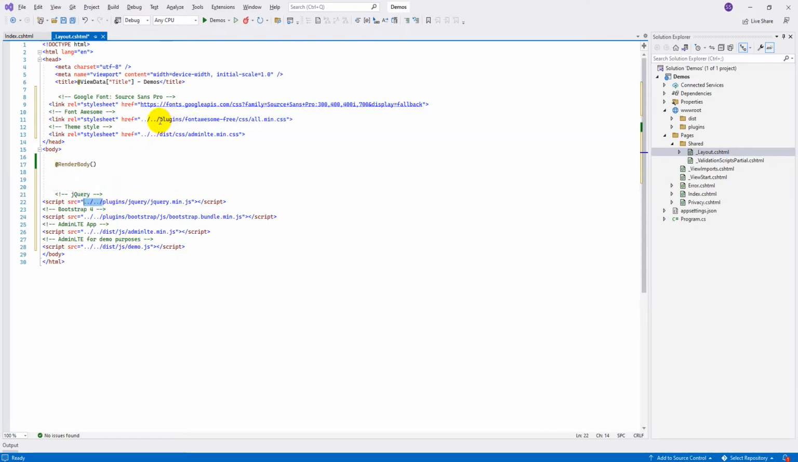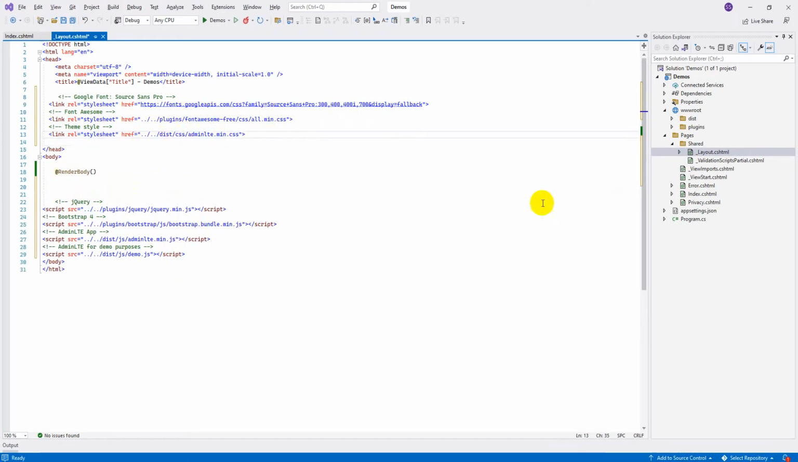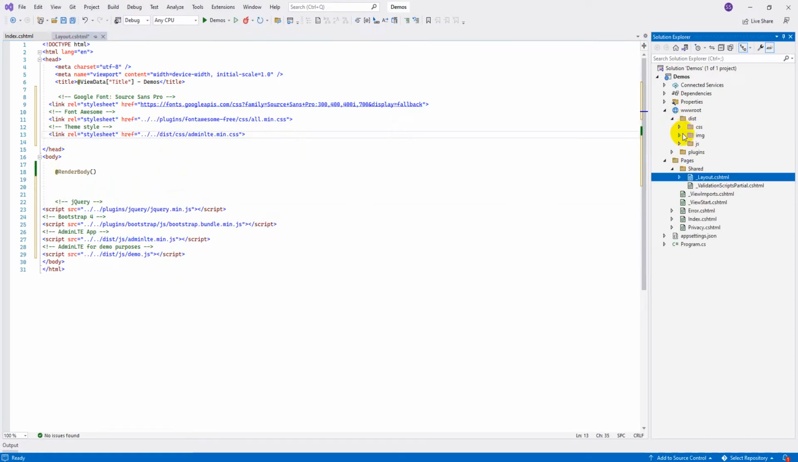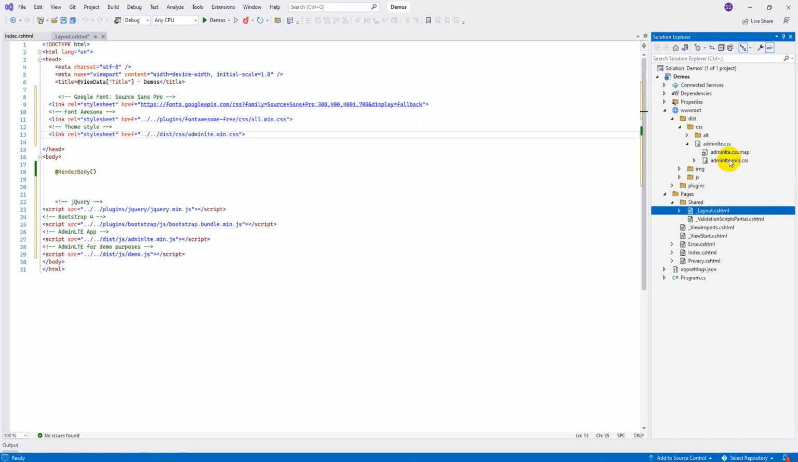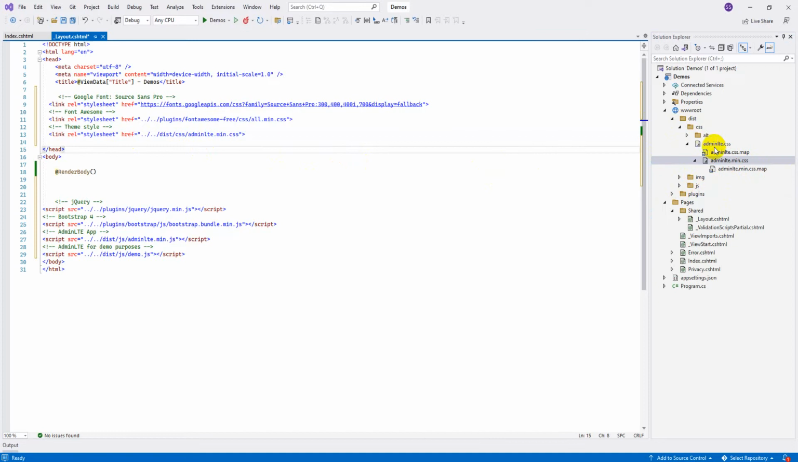Resolve this so that the CSS can come directly. Because this is not a root URL, I need to go to dist, css, and I think this one. Yeah, I'll just drag and drop it. Okay, drag and drop is not working. Okay, fine.